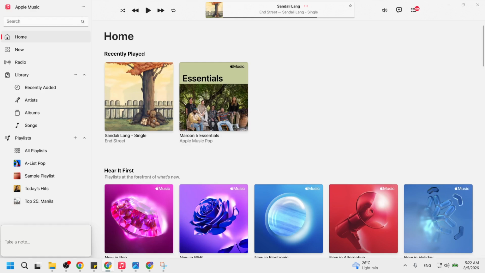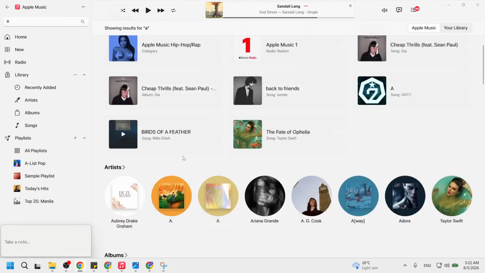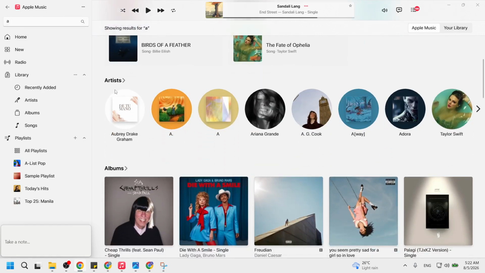Now type the artist's name into the search bar and select their official profile from the search results. As you type, suggestions will start to appear underneath. Look for the section labeled Artists, not Songs or Albums. Choose the result that shows the artist name with an artist picture or logo rather than a single track cover.